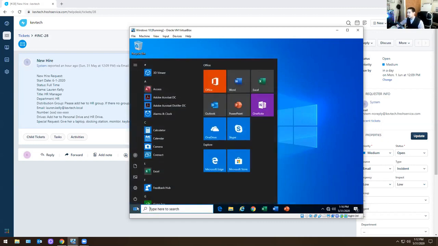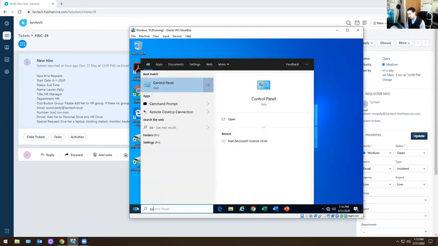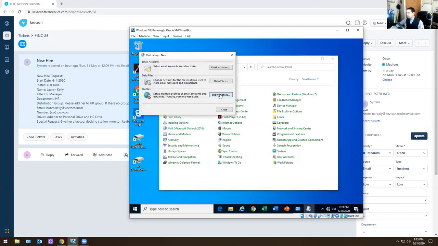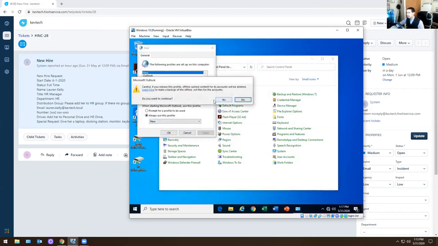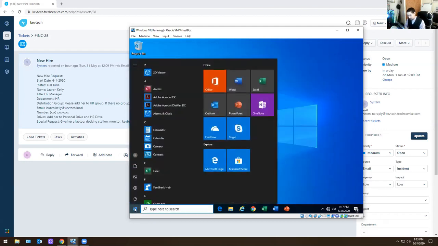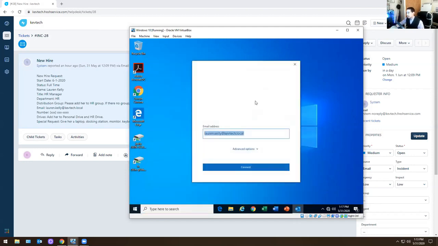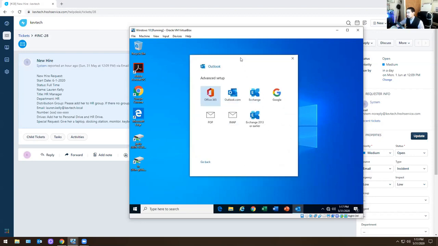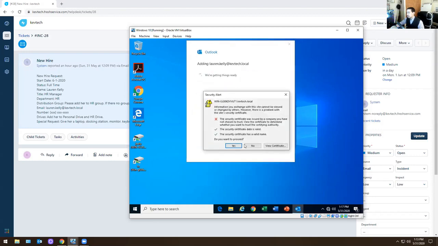It's totally fine. Let's do control panel. I'm gonna remove that. I'm gonna remove that. We're gonna open up Outlook again. Let me set up my account manually. Let's see if we do this one.